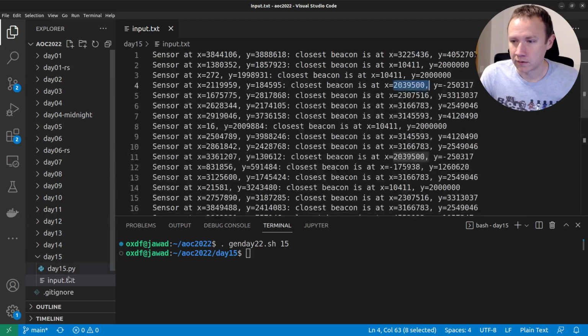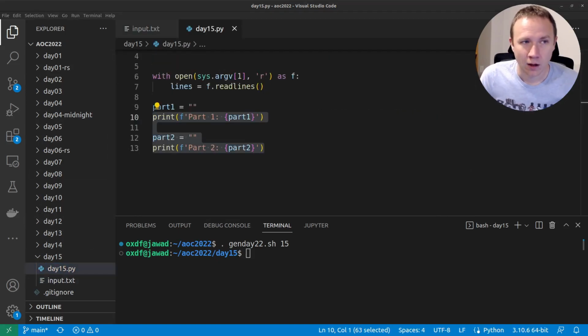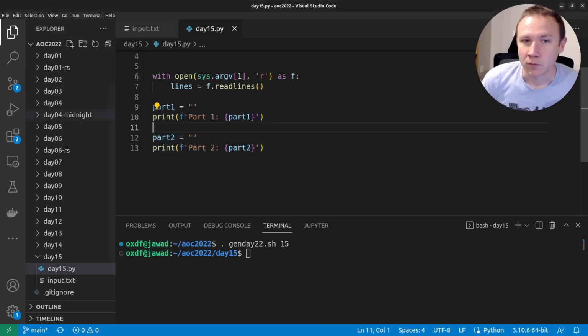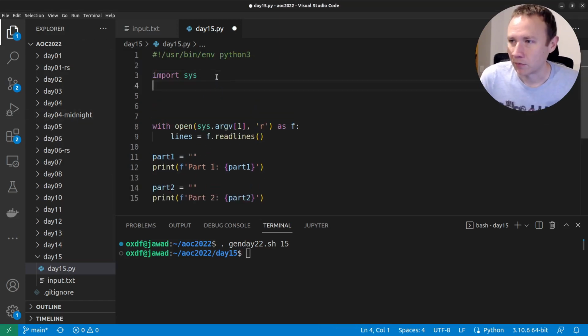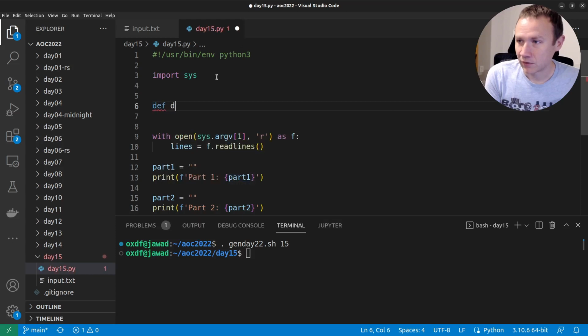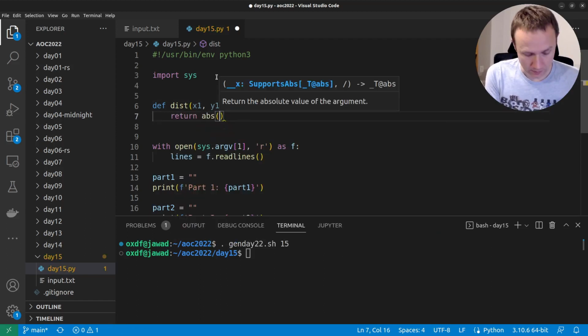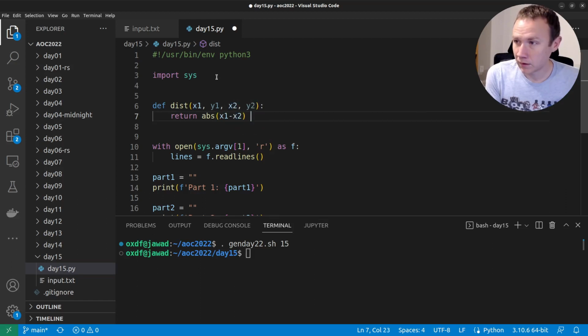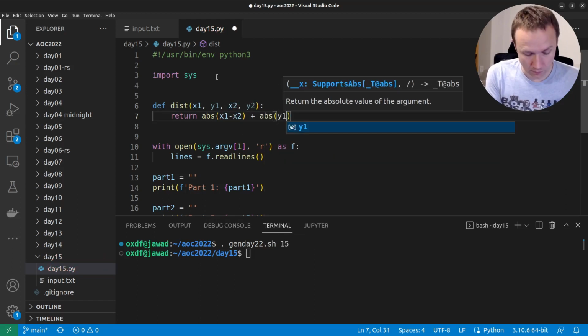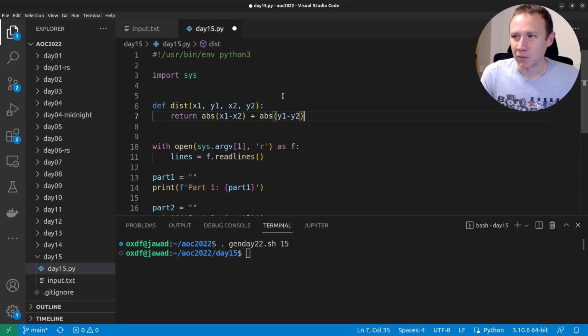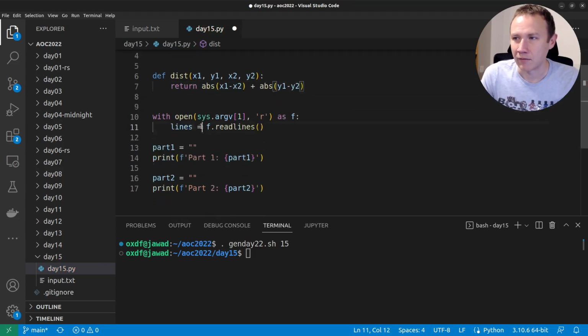All right, let's go ahead and start on the puzzle itself. So what are we going to do? First, because it's going to come in handy, I'm going to make a dist function, which is going to take x1, y1, x2, y2. All we're going to do is return abs(x1 - x2) + abs(y1 - y2). That's not that complicated, but it's going to come in handy to have.